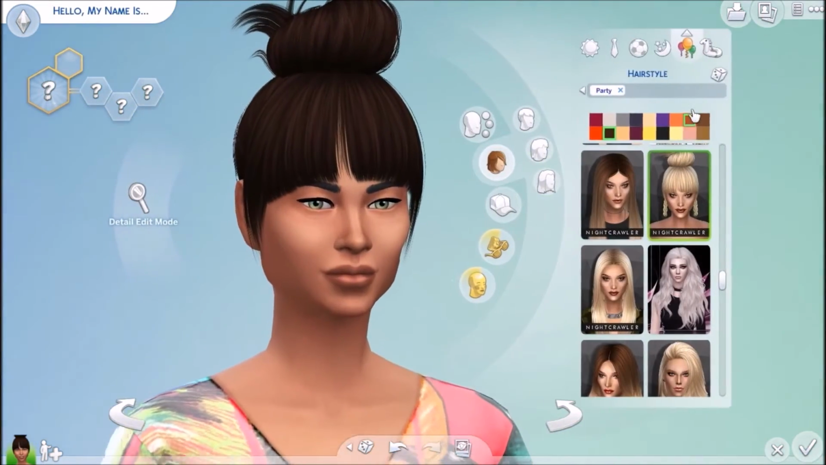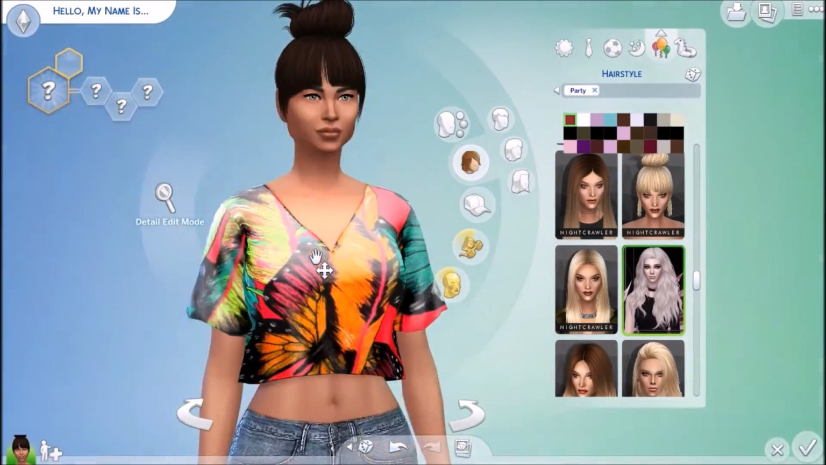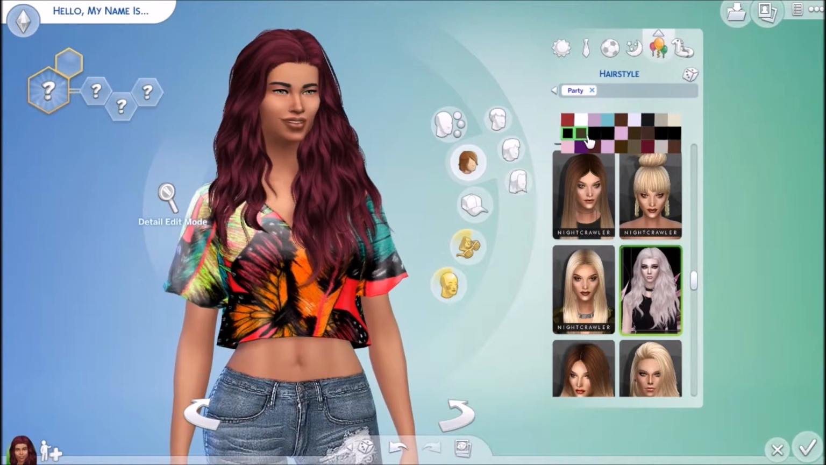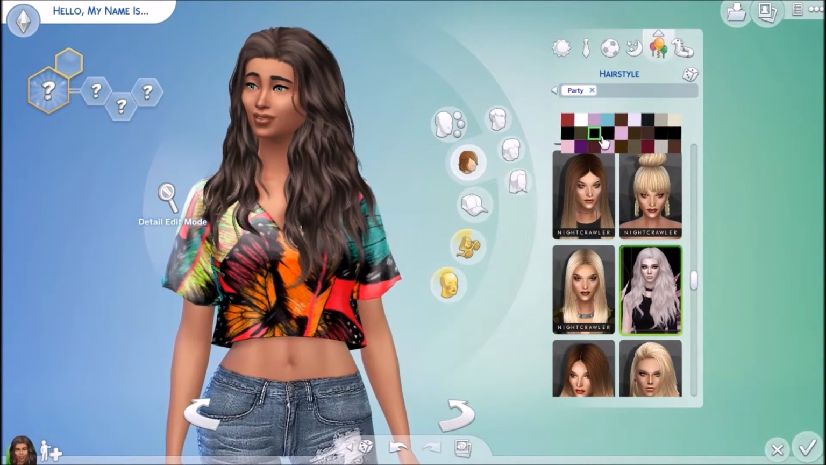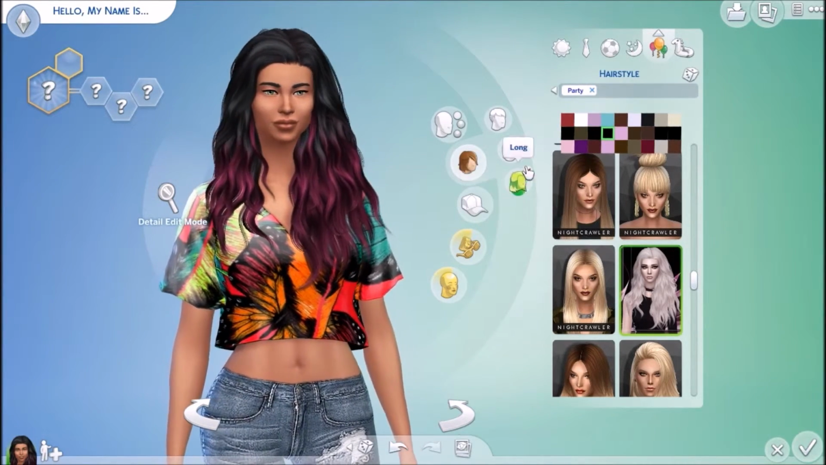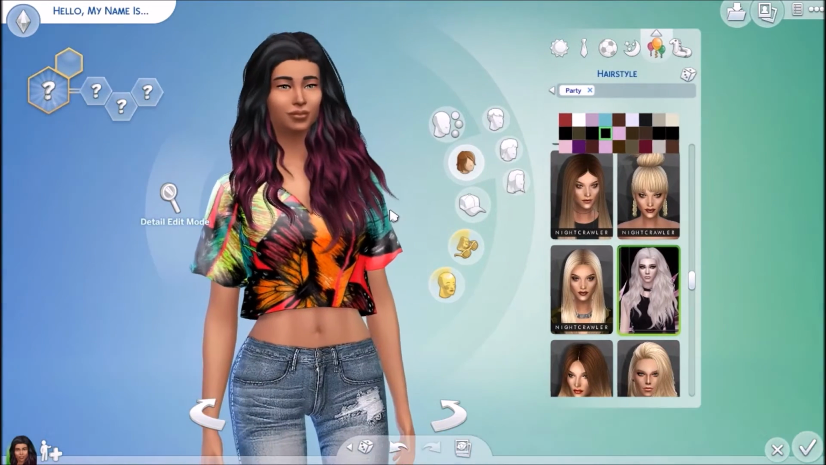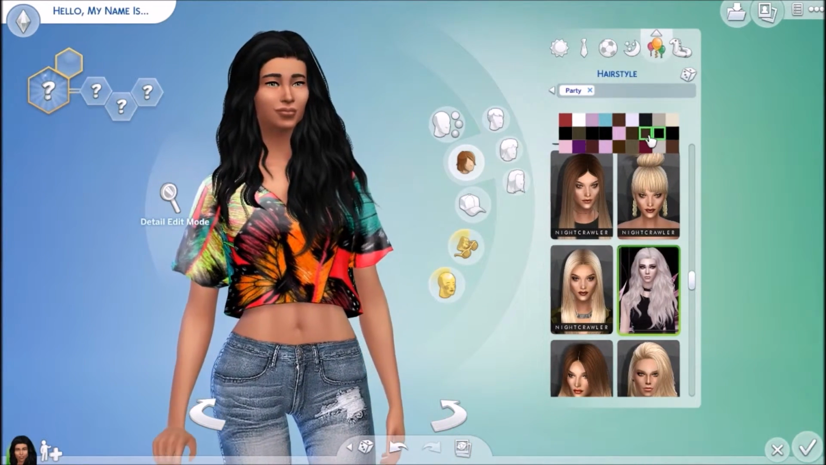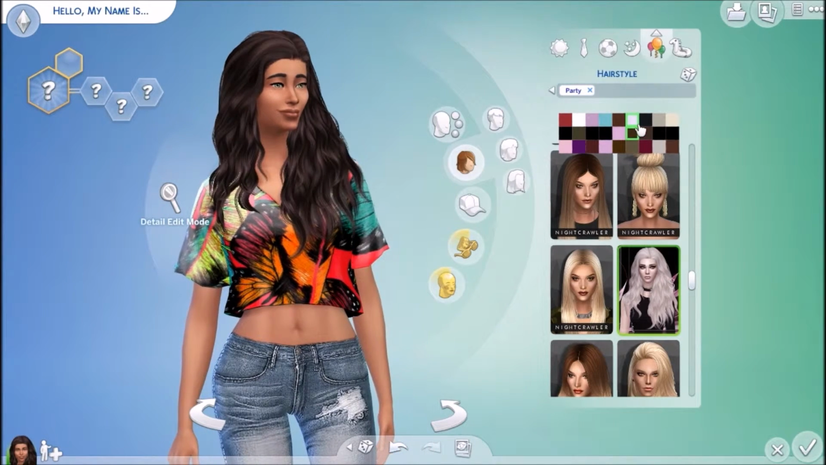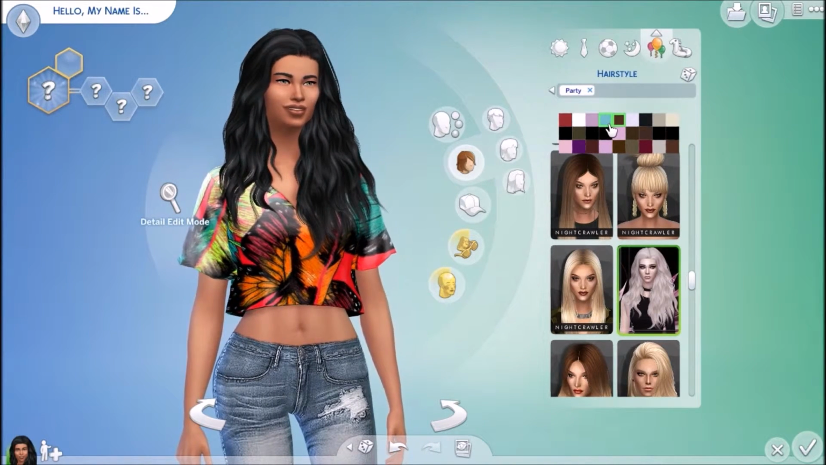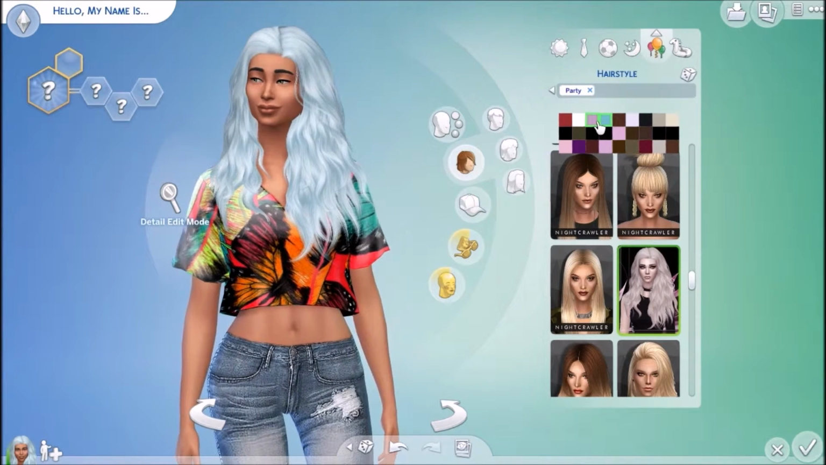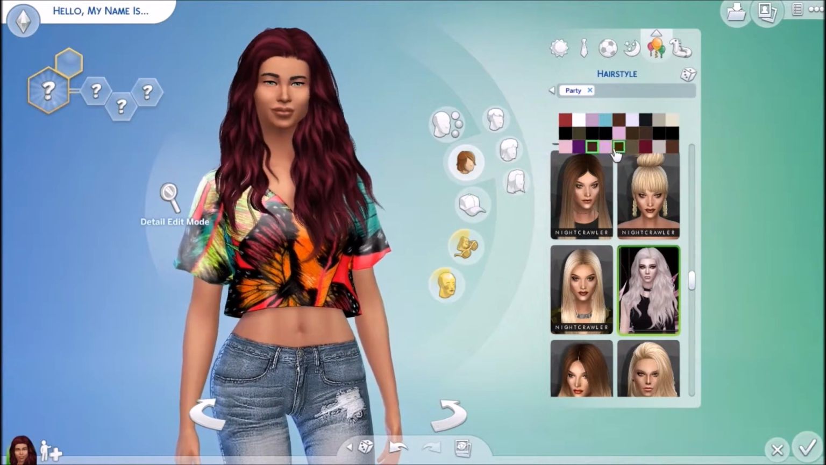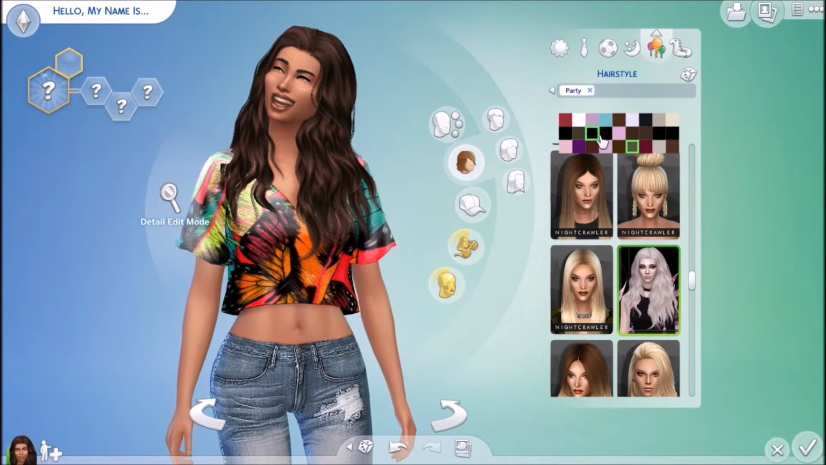Alright, so I changed her hairstyle. So I wanted it to be a little bit different. I wanted to go with this and change the colour. I wanted it to be a little bit funky and fun. So I'm just, like, I'm really indecisive. I end up looking through so many of these just to see which one I would like best. And I think I settled for a black with a red ombre.